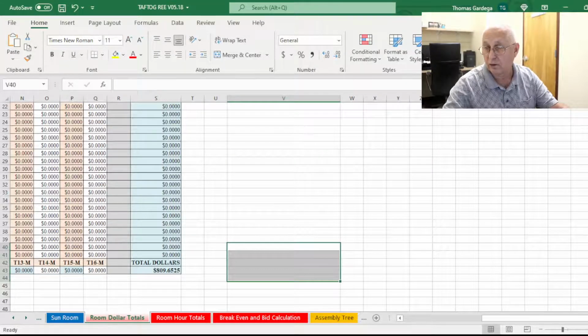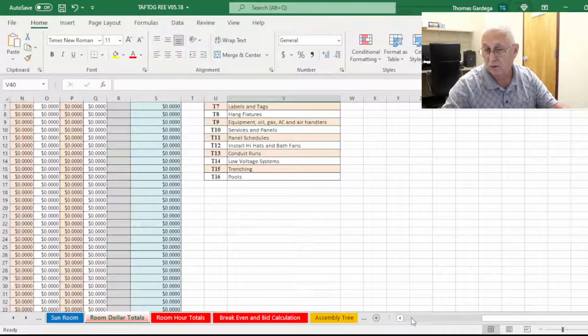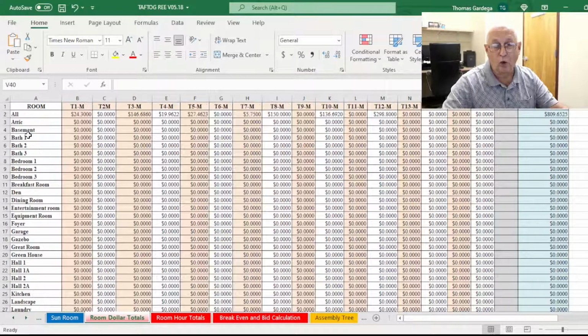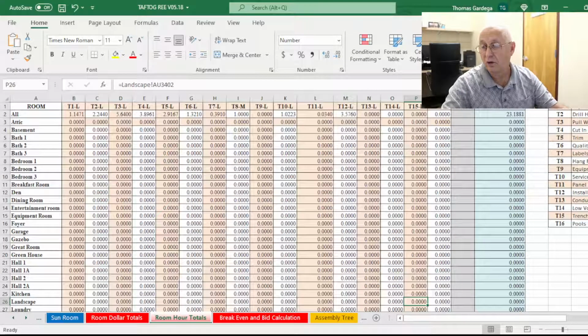Let's go up a little bit so we can see this a little better. And this is the room all, and if you notice, here's the material cost. It factored it in for me, $809.63, we'll say. And there's a total down there. The room hours, 23 hours and 18.